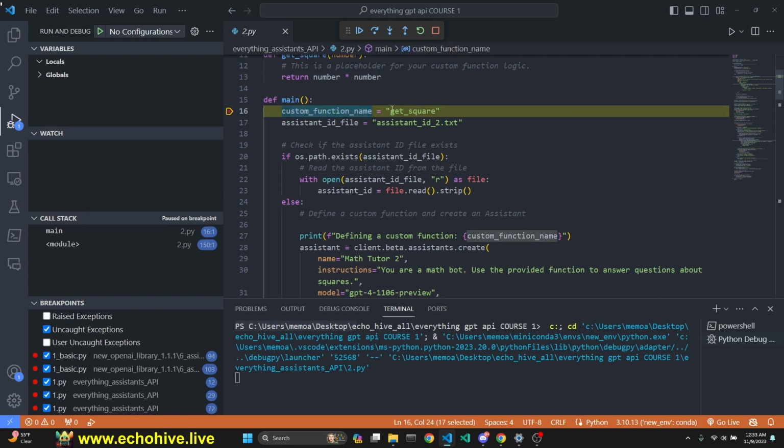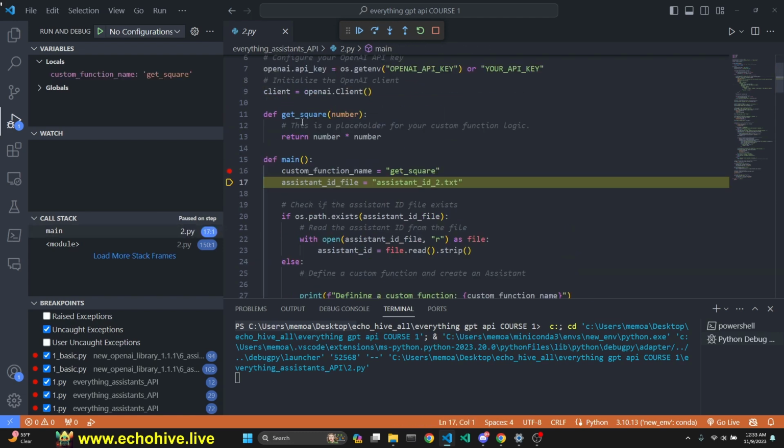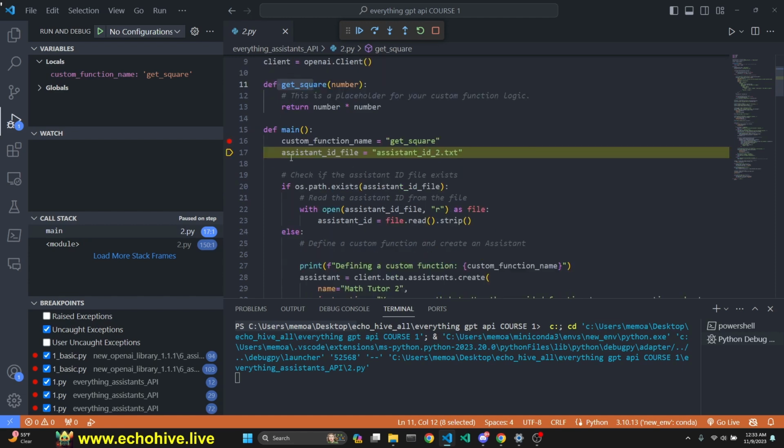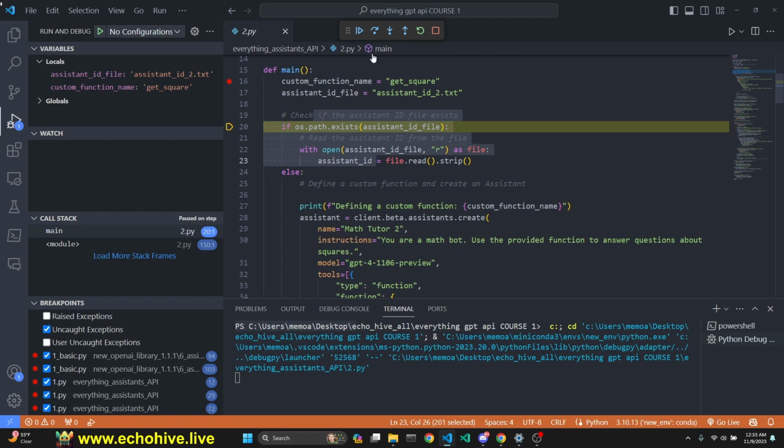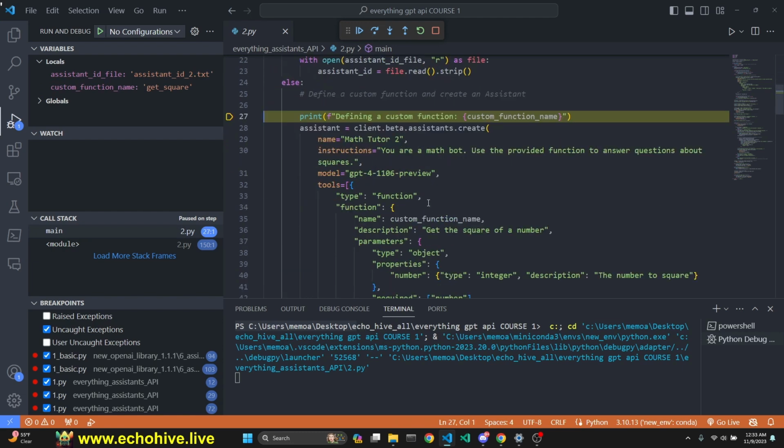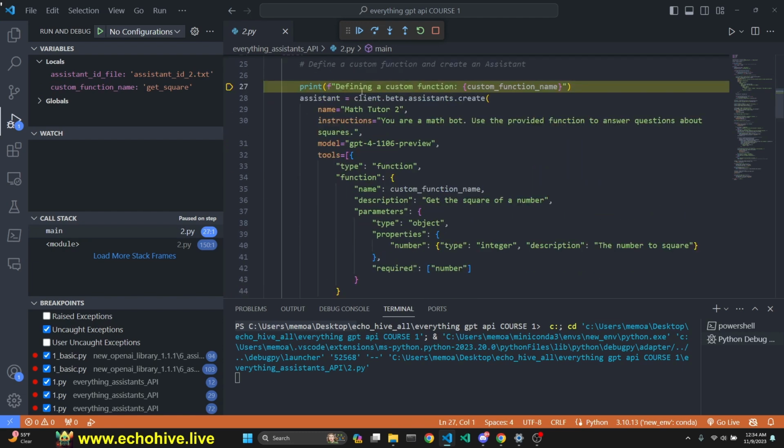Here we are defining the custom function name, which is getSquare, the name of our function. Again, we are doing the same check. This time we are going to save it to a second enumerated file, assistant_id2.txt. We do perform a check to see if this file exists. Because it doesn't exist, we are going to be creating our assistant.